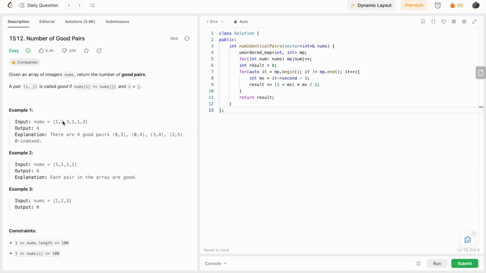So let us take this one for instance. You have the element at position 0 which is equal to the element at position 3. So this is a valid pair. You have the element at position 0 which is equal to the element at position 4. This is another valid pair. You have the element at position 3 which is equal to the element at position 4. This is another valid pair.